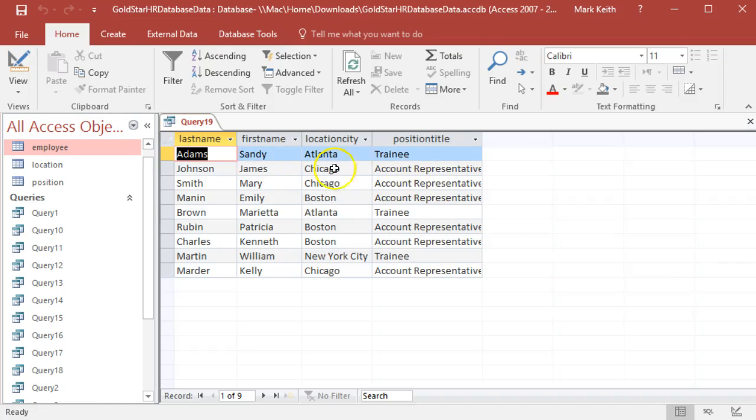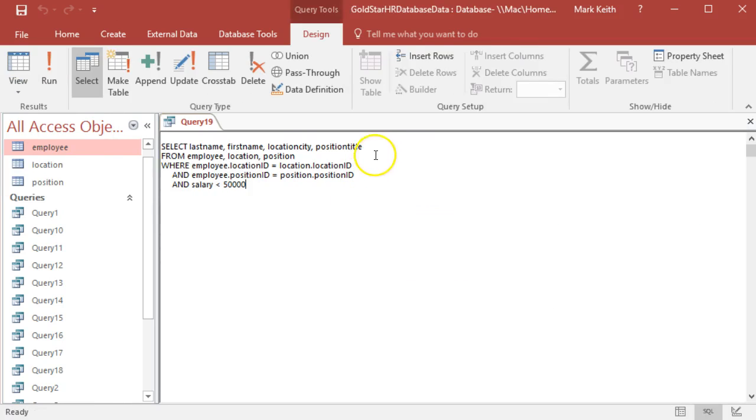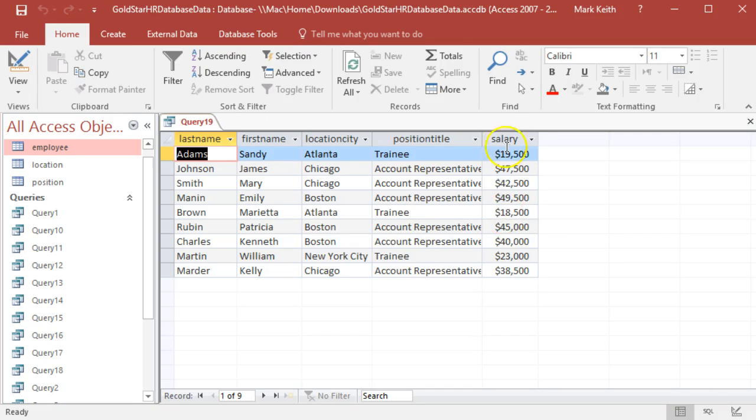Let's make sure everyone's making less than 50,000. Quick way to do that is include salary in the results or in the fields. There we go. All these less than 50.